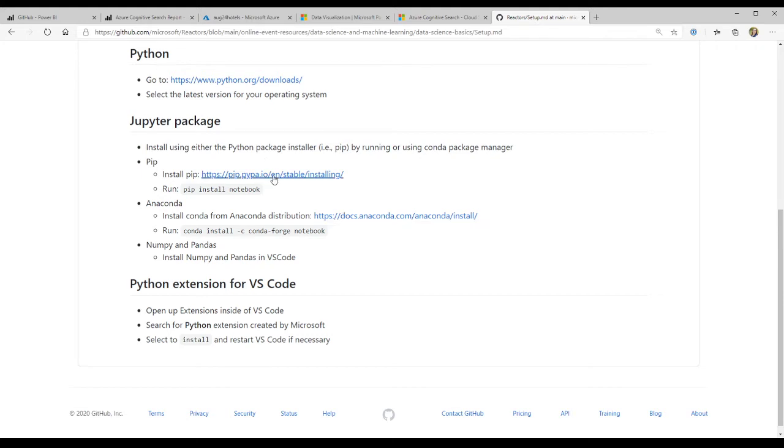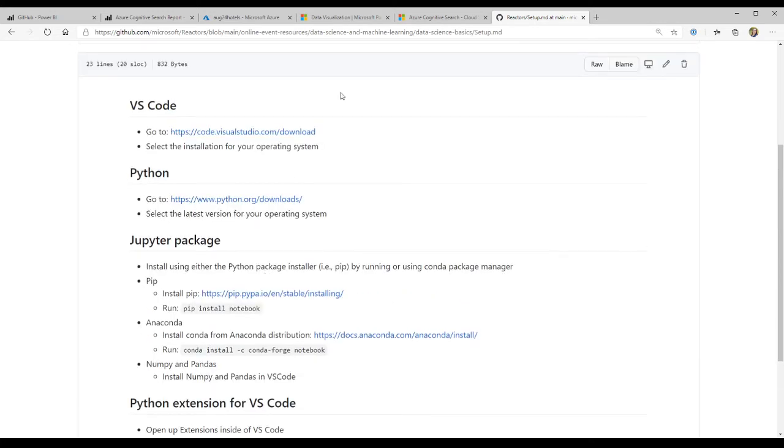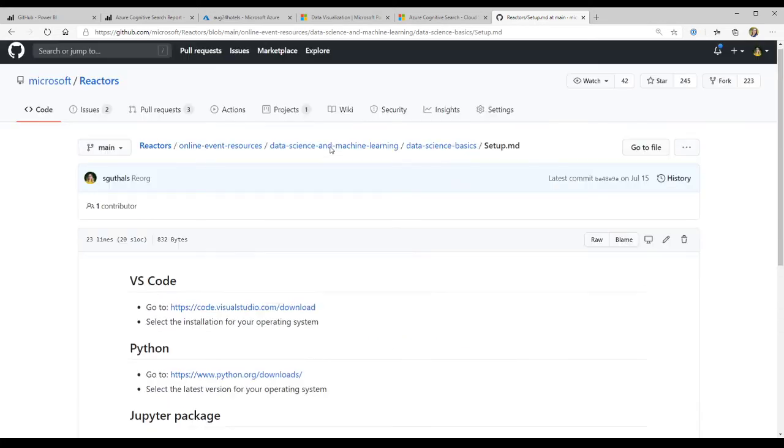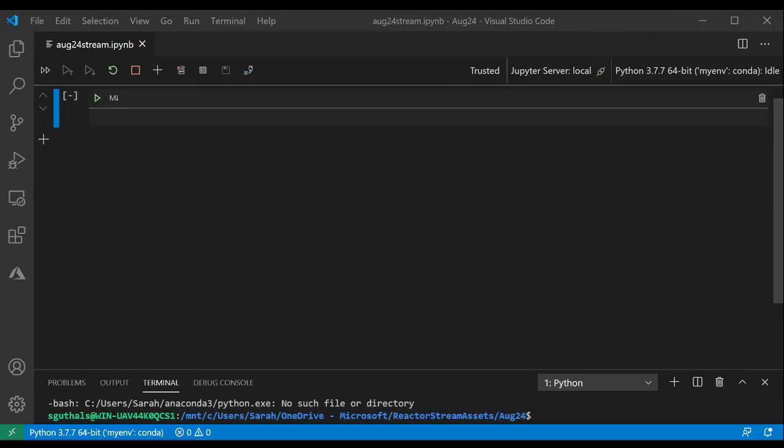So you'll want to install all of the things with Anaconda, and then go and install Python there. And once you do all of those things, then you'll be able to run Jupyter Notebooks inside of VS Code. We also have some videos on it. You can check those out at the Microsoft Reactor YouTube channel.